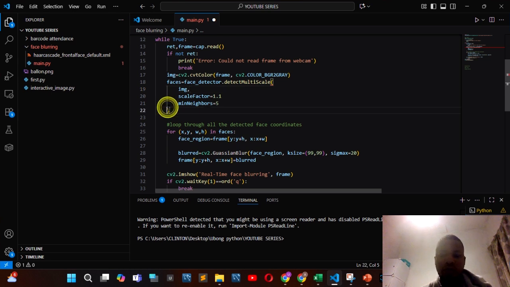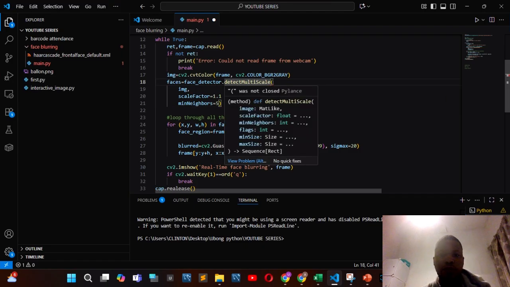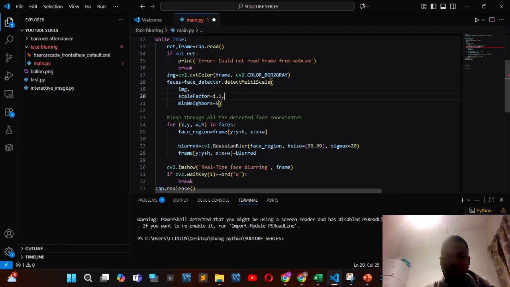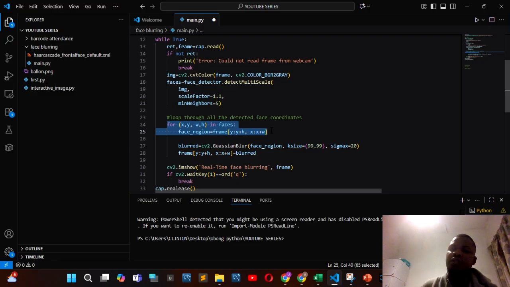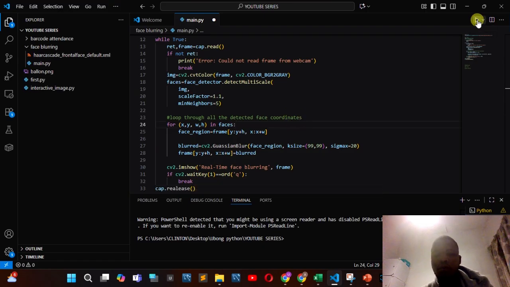It's strange. Why is it complaining? Okay, I think there's a comment. All right, then it looks through all the detected faces that it must have recognized from the image. Then it cuts out the part of the face from the image. Then it replaces it with a blur, and then you show it. That's all. So let me just run this and then let's see if it works.